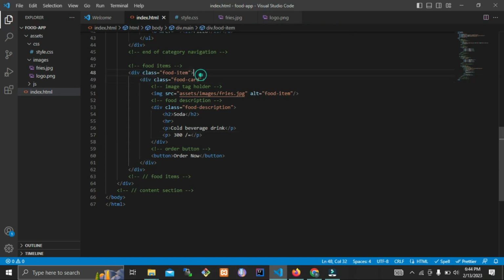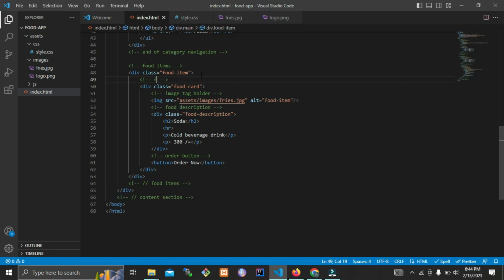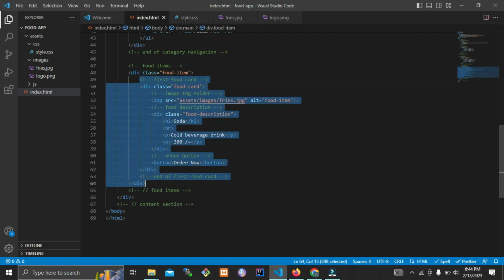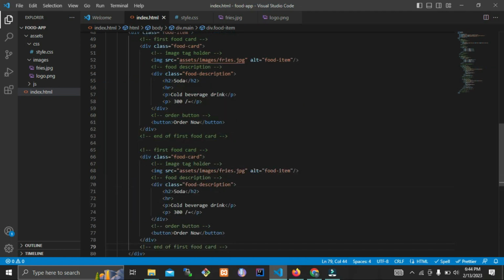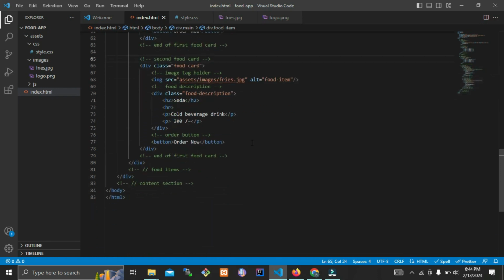So this is going to be first food card, and then the end of first food card is going to be here, end of first food card. So copy this one the way it is, paste it there. Then this is going to be second food card. Let's paste like 3 of them.